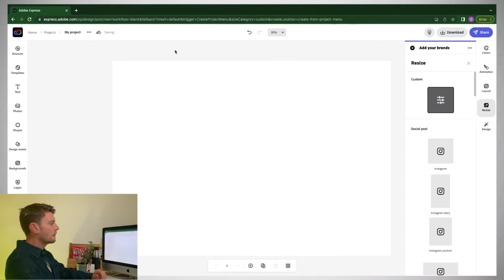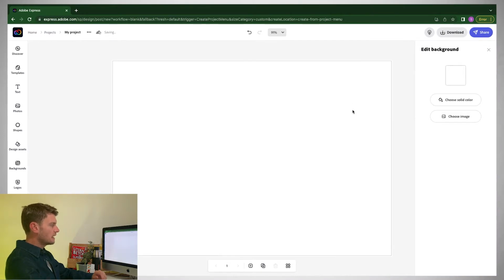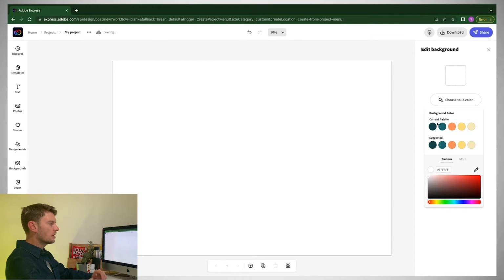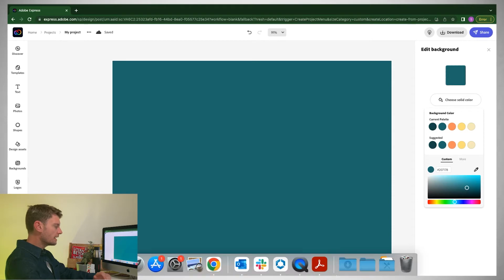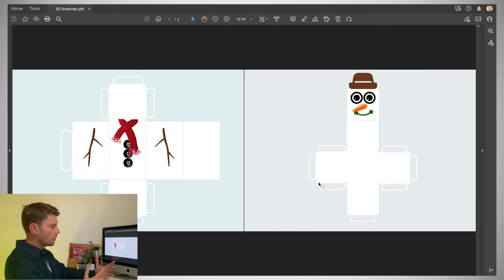Okay, there we go. Now, next thing to do is click the background, choose a solid color. And I think it doesn't really matter what we do here. Maybe I'll choose a green to make it contrast. We're going to change this again at the end, but just for now, just so we can see what we're doing, we'll keep it like that. Like I showed you before, this is what we're looking to create.